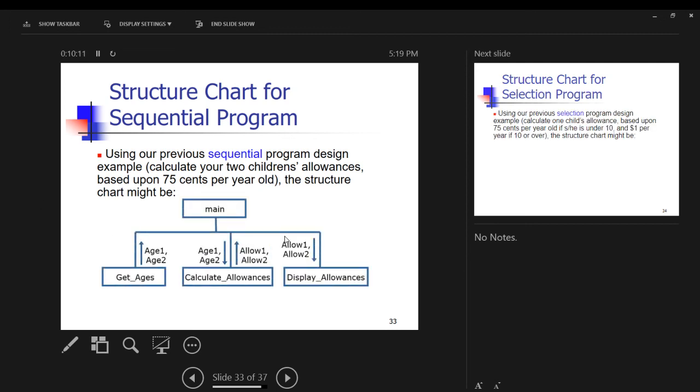First we have the main, get the ages. Now the data H1, H2 is being passed, and then calculate allowances. H1, H2 pass into this task and it returns allowance 1 and 2, and then the task to display allowances takes allowance 1 and 2 in. That's pretty much how you do the structure chart for the system. But we don't care about how you do the get ages, calculate allowances, or display allowances in detail. That will be shown in the pseudocode or flowchart.